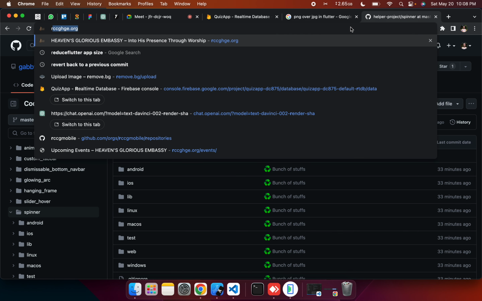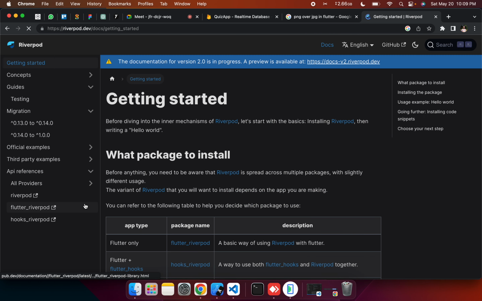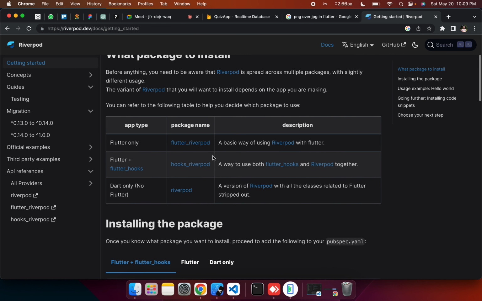I think riverpod.dev. Exactly. If you go through the documentation, get started, where they talk about the concepts, there are three of them. There is Flutter Riverpod, there is Hooks Riverpod, and there is Riverpod. If you look at Flutter Riverpod, it says a basic way of using Riverpod in Flutter. But if you look at Riverpod, it says a version of Riverpod with all the classes related to Flutter stripped out. Did you see the difference?